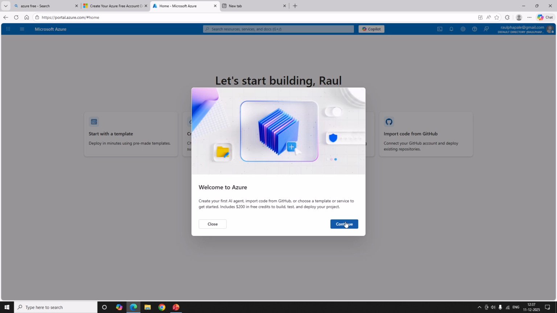Okay, so the account is created. Now you can see welcome to Azure. That multi-factor authentication is the advice, and I can do it, or we can set it up after some time.